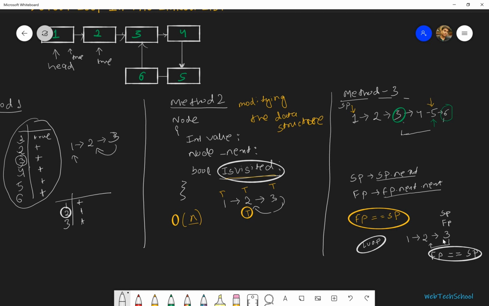Okay. In case there is no loop, let's look at this. So we have 1 points to 2, 2 points to 3, 3 points to null. So this is a singly linked list. We don't have any loop in this linked list. So let's declare 2 pointers, slow pointer and fast pointer, both pointing to head. Now slow pointer moves one place and fast pointer moves two places, which is null. So these 2 pointers will never meet if there is no loop.